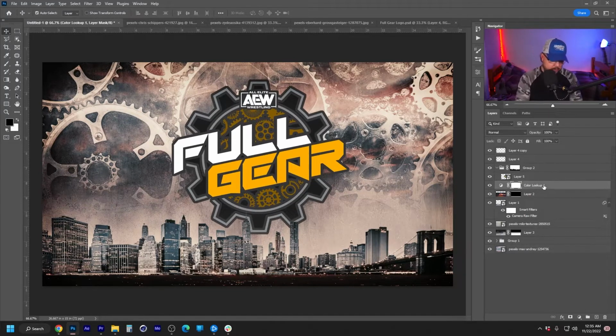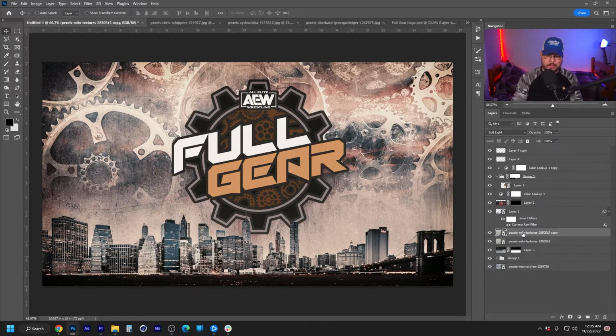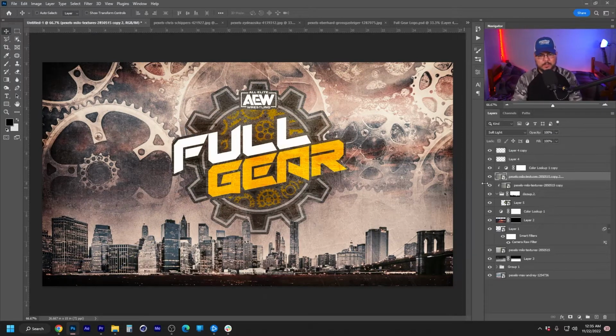But I want the color to not be as harsh. I'm going to move that there and I'm going to make it so it only affects that. We're going to go, say, 80%. I also want the texture that we used. Do the same thing there, but I want it not the same orientation. We're going to move it 90 degrees. Bring it up a little bit, and I'm actually going to duplicate it. I want two of these on the gears. I'm going to make this one maybe 70%.